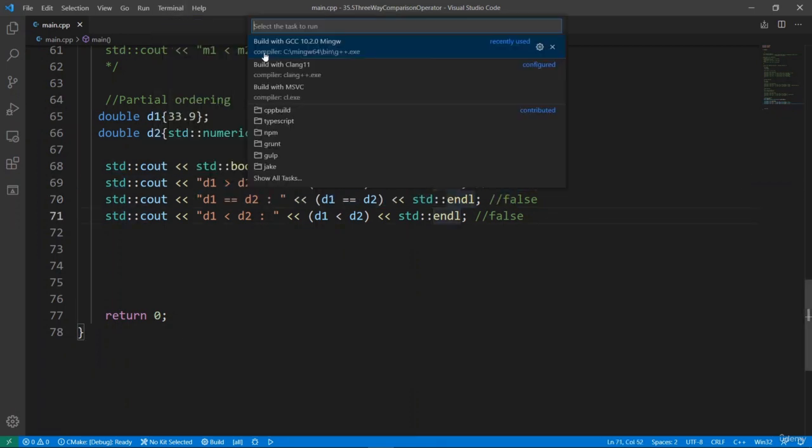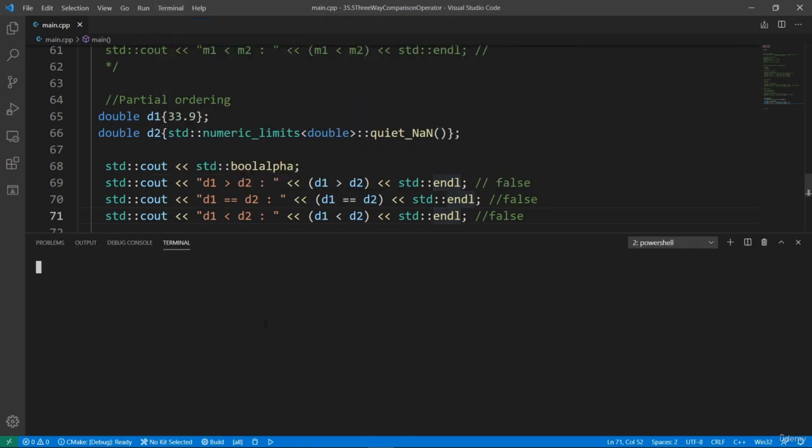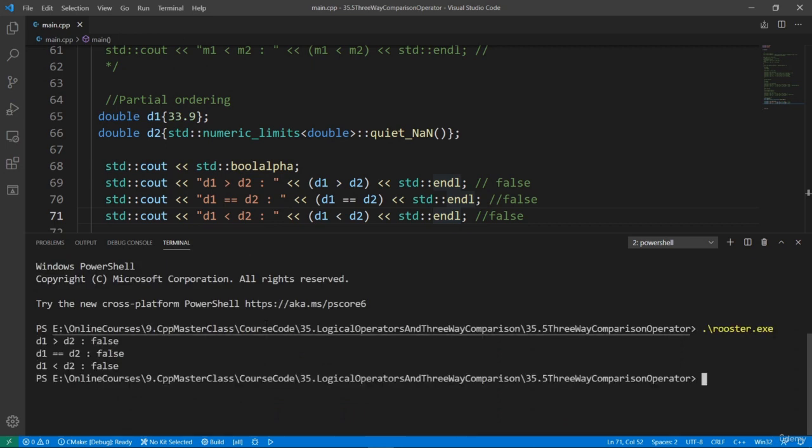Let's try to run and really drive this home. We're going to build with the GCC, and we're going to bring up a PowerShell window to try out our program. We're going to run Rooster, and we're going to see that D1 greater than D2, this is false. D1 equals to D2, this is false. And D1 is less than D2, this is false. And this is C++'s way, again, to tell you that we can't really compare NaN to other double values that are valid. And if you try to do that, you're going to get falses like we do here, because the computer is telling you, I can't compare this thing to other things.